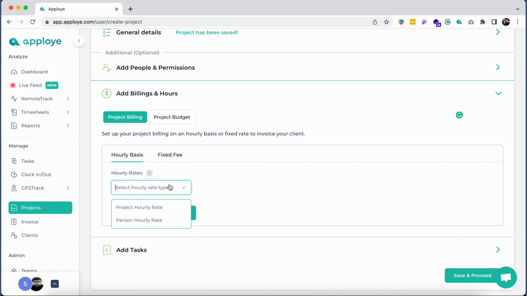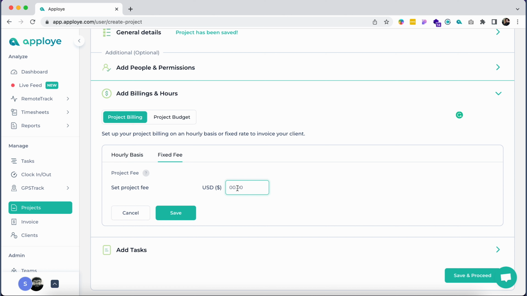If you choose to bill clients on an hourly rate, you will have two options: project hourly rate and person hourly rate. If you wish to charge your client on a single hourly rate for the entire project, choose the project hourly rate. If you wish to charge your client based on the individual bill rate of each employee who would be working on the project, you might want to choose person hourly rate. In case you would like to invoice your client a fixed fee for the entire project, you can also do that by choosing the fixed fee option.